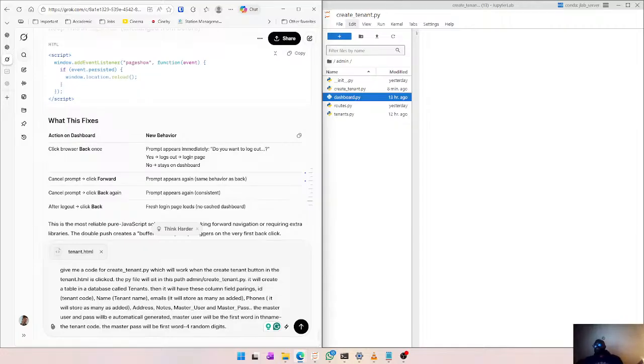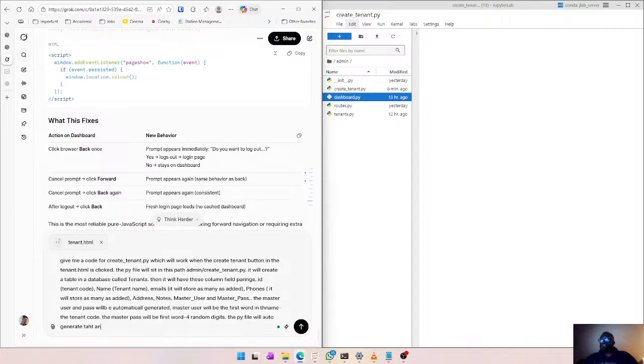So the create py file will auto generate that and store it in the database, right? Auto generate that and store it in the database.